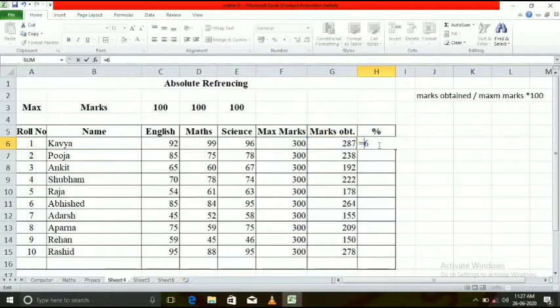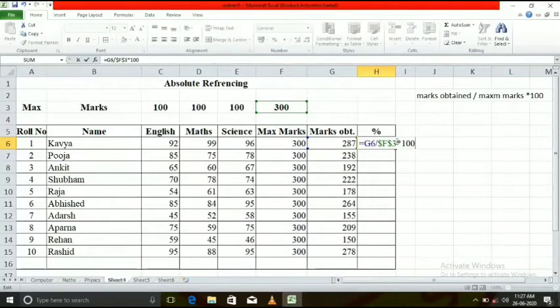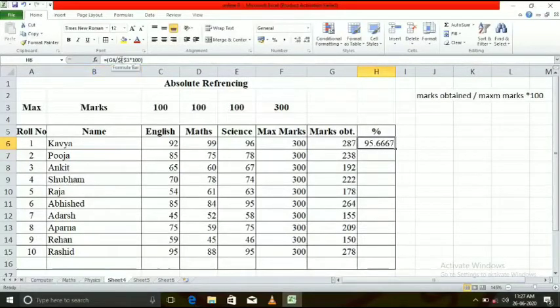Or if we want to do some other process, how can we do it? Let us write here 300. Now 300 is the maximum marks and the cell address is F3. Here you can see the cell address F3. What we will do is write the formula equal to marks obtained G6 divided by this one, F3, and we have to use absolute referencing. For using absolute referencing we will use the dollar sign, then after that we will put into 100. Now we will close the bracket. Here also we will put the bracket at the start, then we will press enter. Now you can see the formula here, G6 divided by F3.